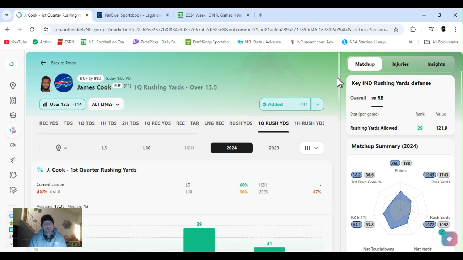I like first quarter, too. Cash, you get paid for it, and then I'll dump the money into another play. Look for a live bet. But, yeah, let's get it.